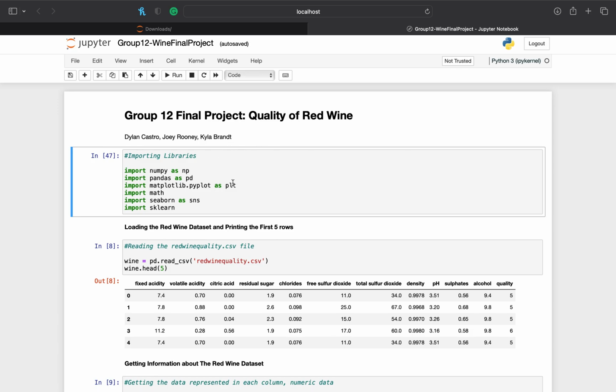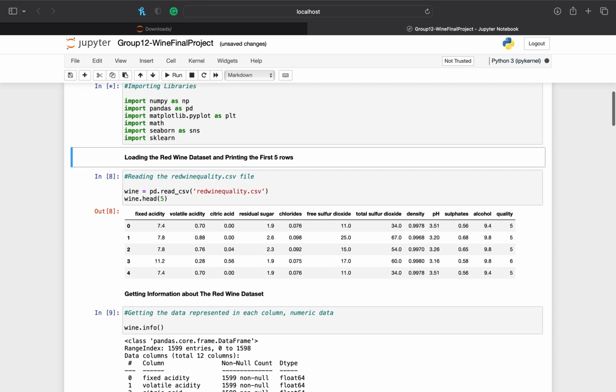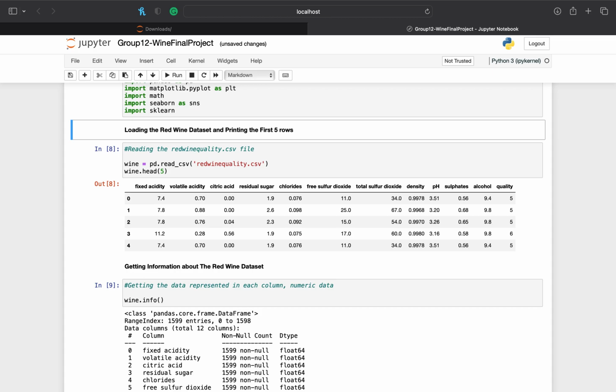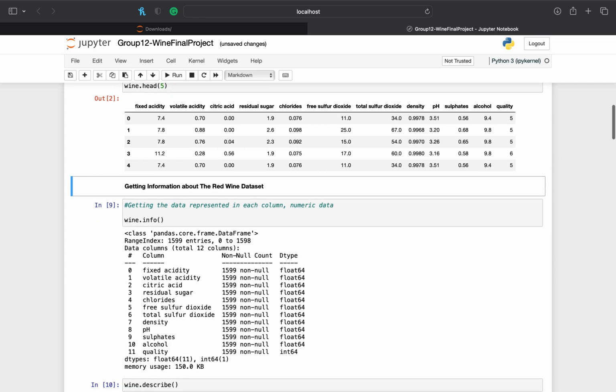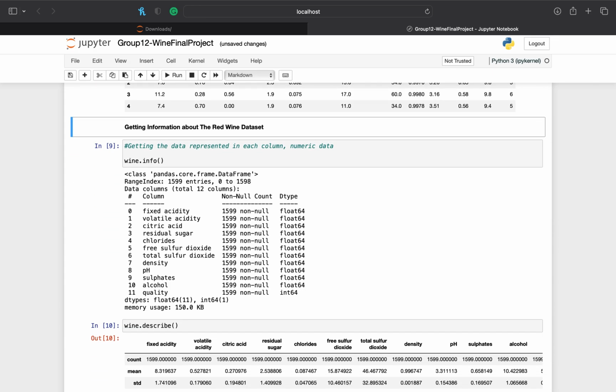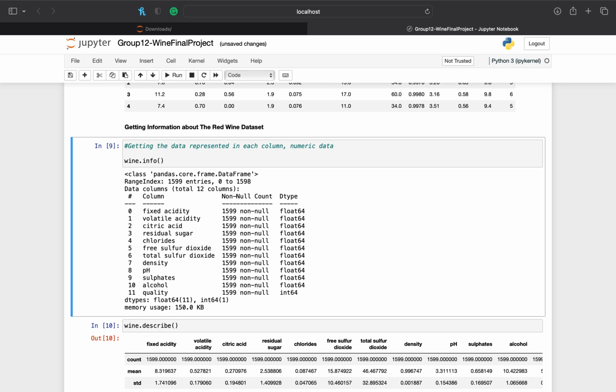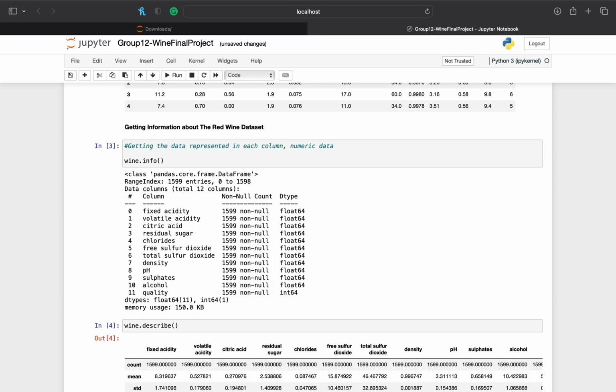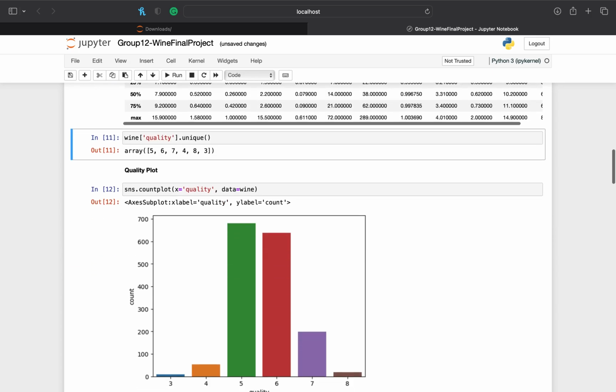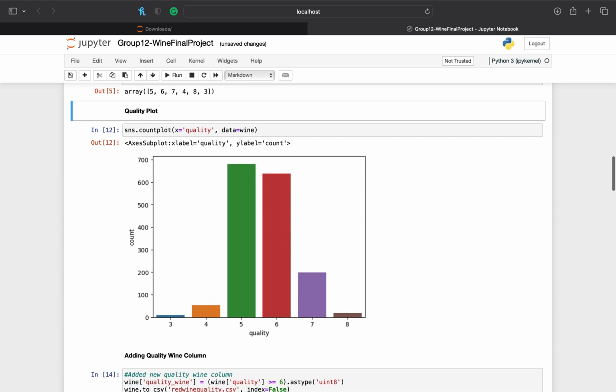We started by importing the libraries that would be necessary for the whole project, so we wouldn't have to do that later in the project. We then loaded the data and printed the first 5 rows using the head function. We then got more information about the data set that we were looking at using the info function, the describe function, and the unique function.